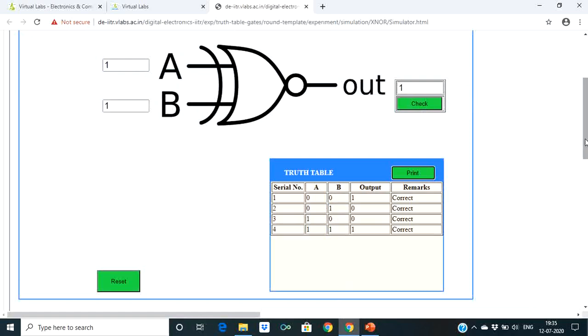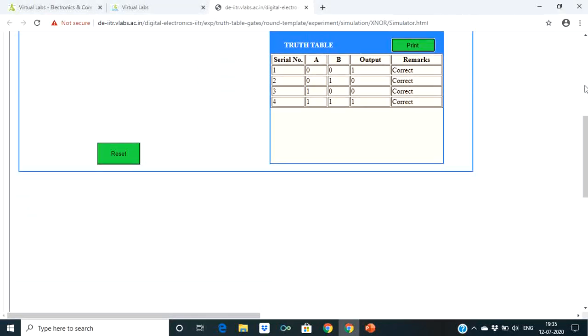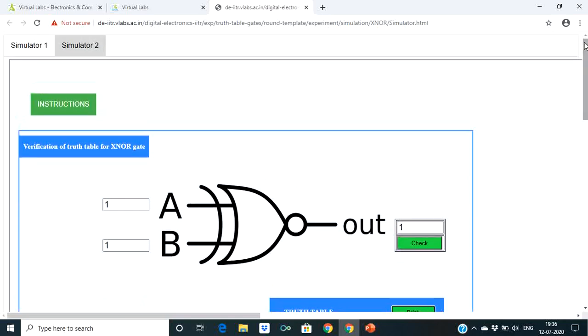So this way you can perform this experiment on the virtual lab. Hope you all have understood these things. If you have any query, you can contact me either through mail or through WhatsApp. I'll be happy to resolve your queries. So kindly go through this experiment. Thank you.